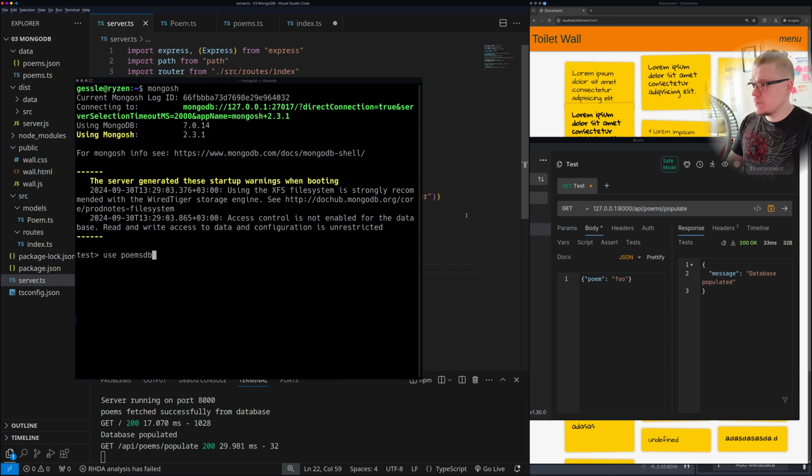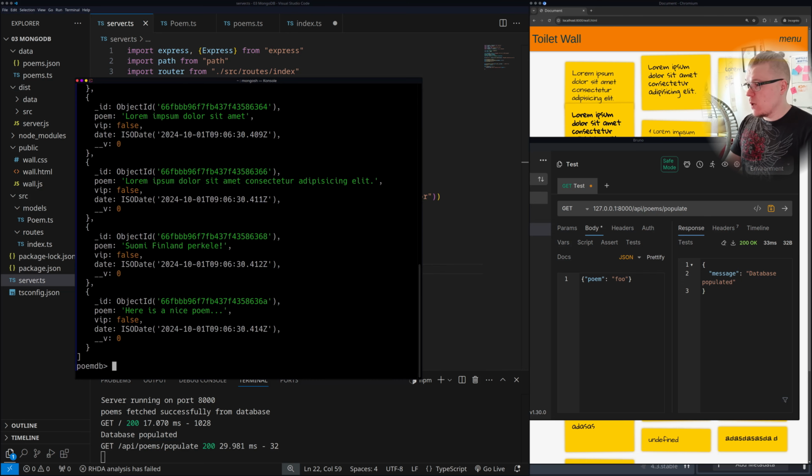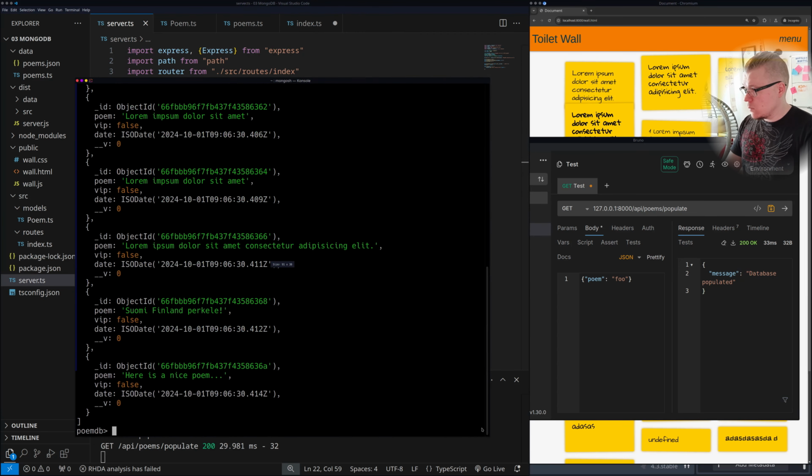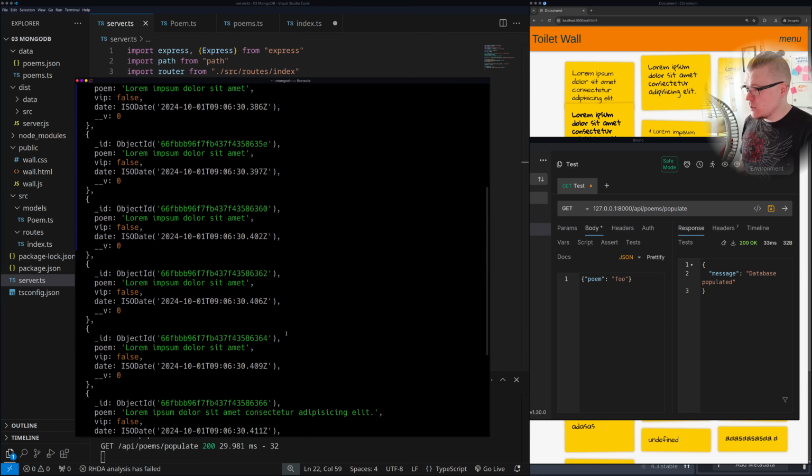Poem database. And then just trying to find everything that is in this collection, we can make a find call for the poems that are written in the database, and it is providing us everything. So it seems that our database is working.